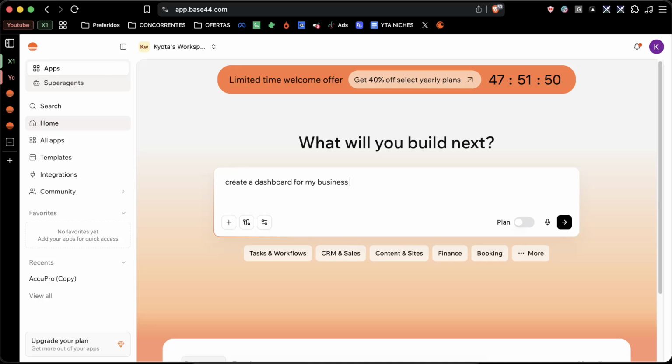Next, open the BASE44 editor and use the AI chat to describe the dashboard you want to create. You can type something like, create a clean admin dashboard with summary cards, charts, recent activity, and a table of users. The more specific your prompt is, the better the result will be. You can also mention the style you want, such as modern, minimal, dark mode, professional, or mobile friendly.